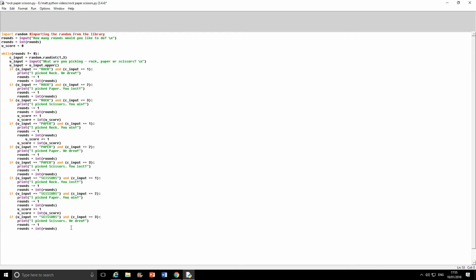Now at the end, let's print the user score. So you won, then we'll add the string of user score. I'm going to put that back. Okay, so that's all. So we set the user score here. Now let me explain each line.